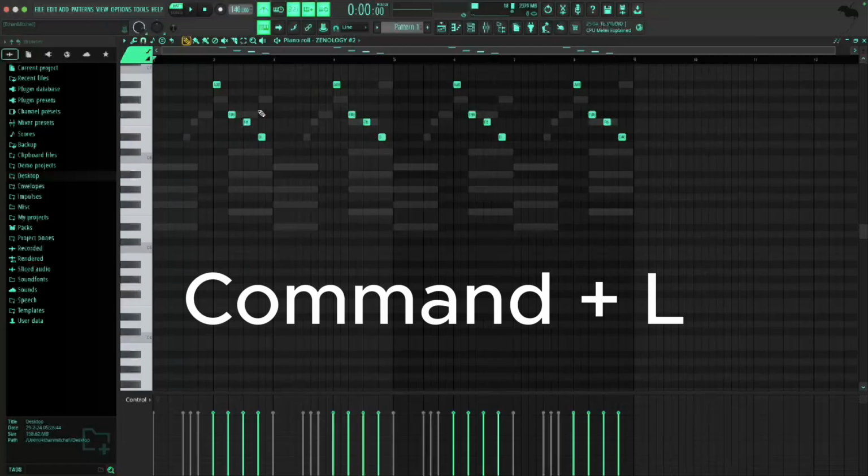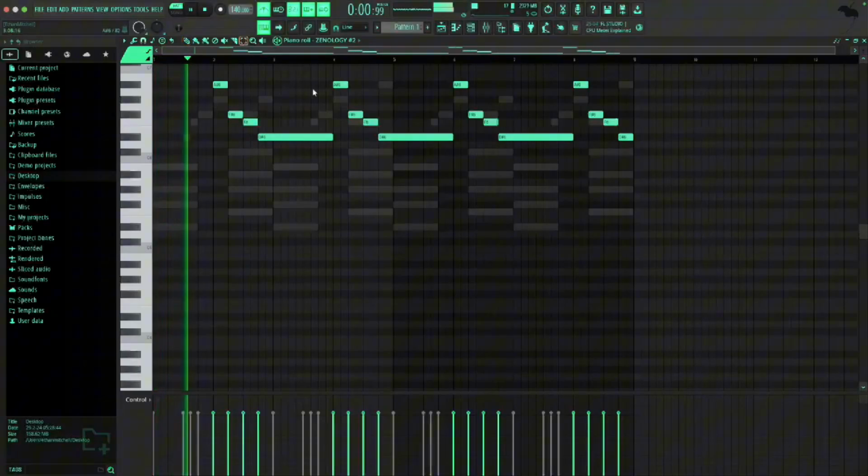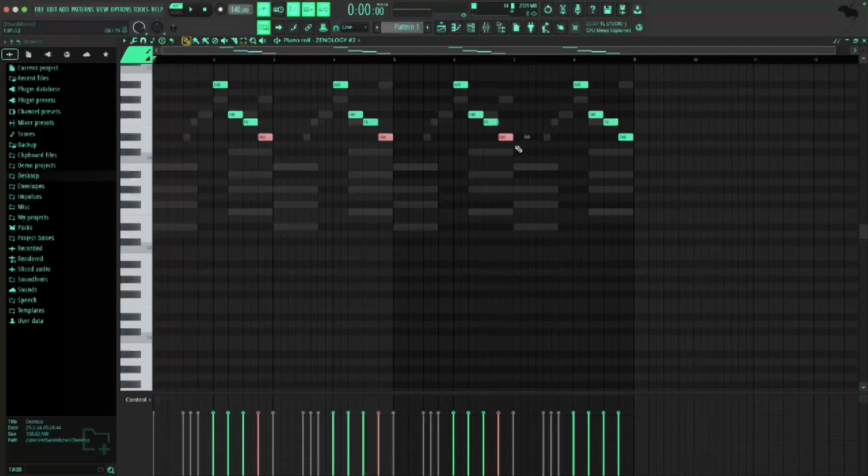Command L to make your notes longer. And then I'm going to highlight these and go back to my pencil and shorten those notes.